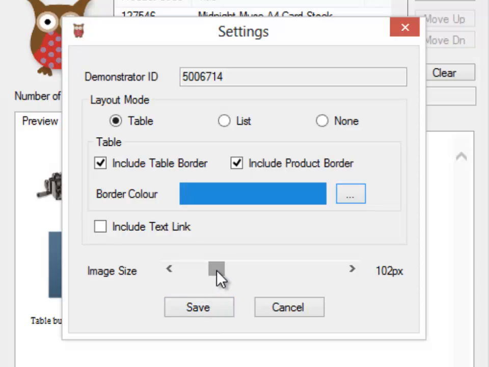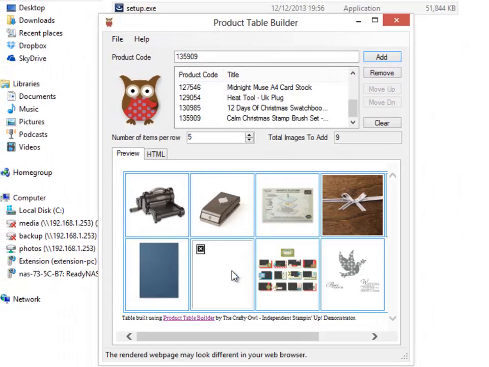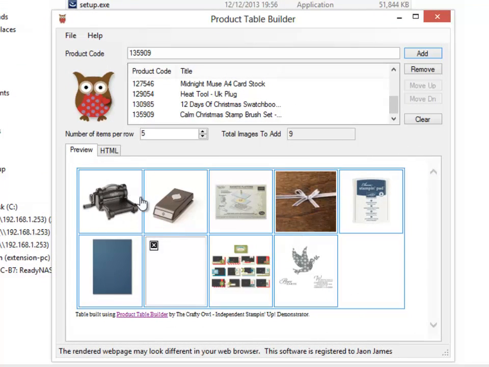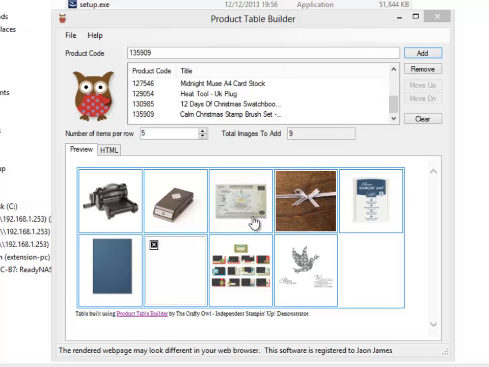We can also increase the size of the images, and now you can see we've got multiple image borders and a larger table border. In actual fact, there's a slight radius on the corners, but you don't see it in the preview. Each image that we've added the product code for now contains a hyperlink that takes you directly to that product in your DBWS web shop.